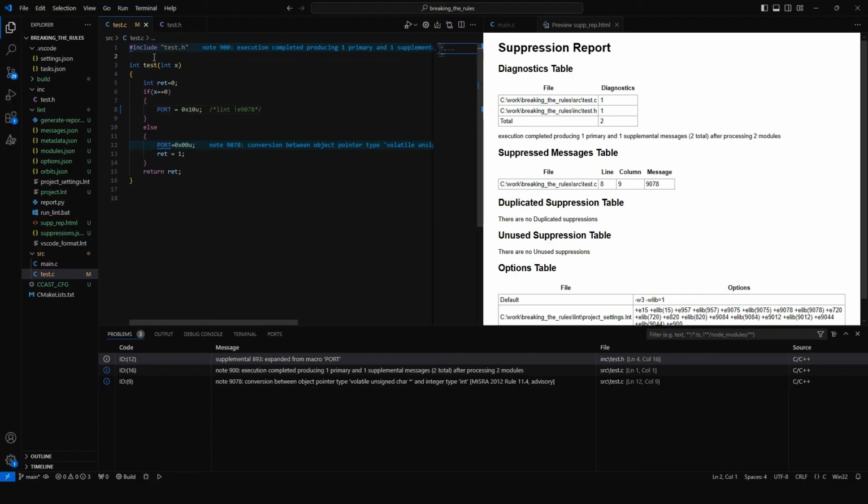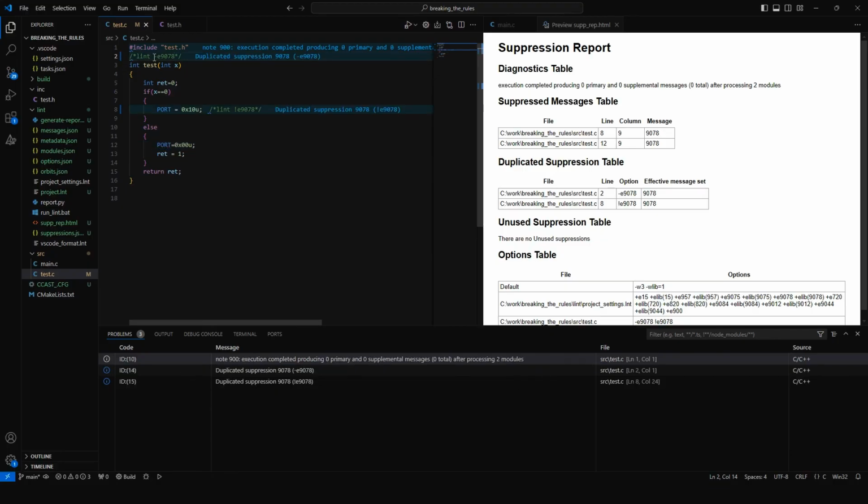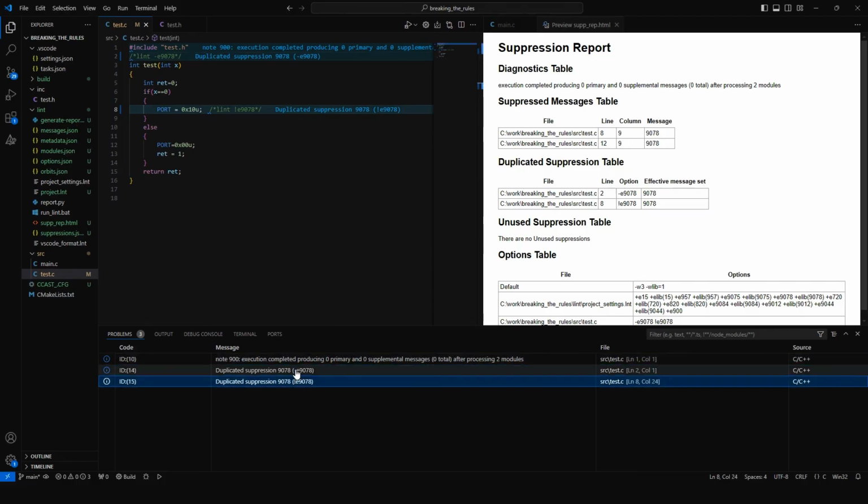Okay, let's go and add another suppression in. This time we'll go and add one in here to turn the message off for the whole file, or from that point in the file onwards. So we'll go and run PC-lint Plus again. And now we can see we have no primary messages because we have suppressed all of them. We can see we have 2 suppressed messages, but we also have a duplicated suppression. And we can click on the messages here in the problems pane to see exactly where those are.